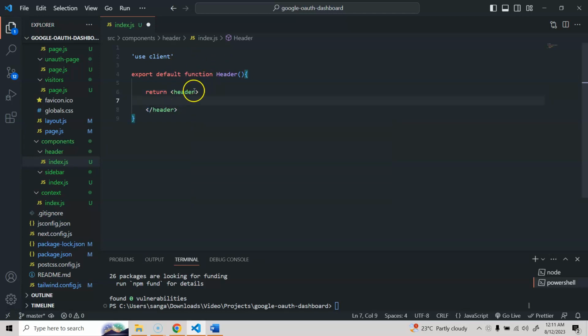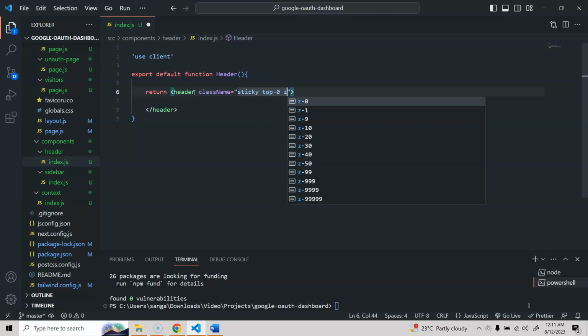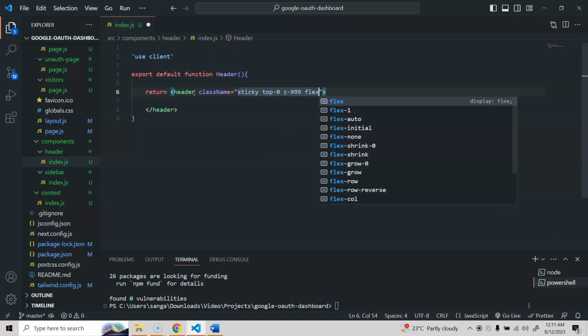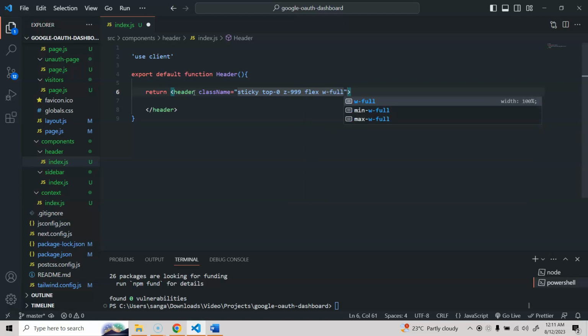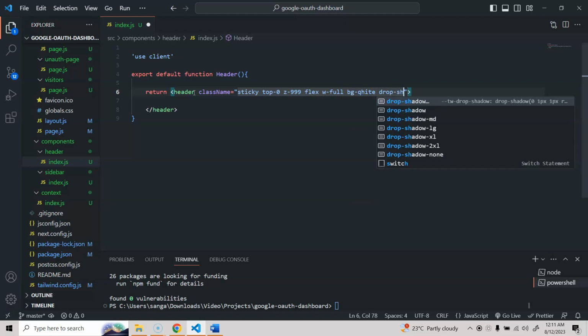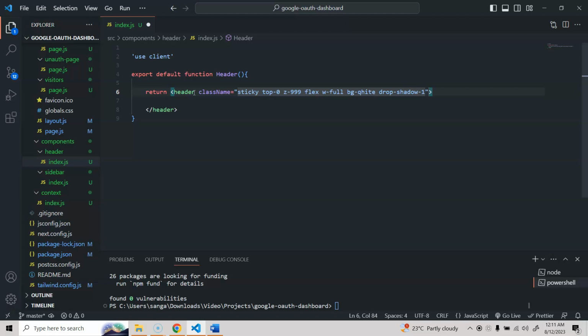So let's take a class name. We are going to make this one sticky. We'll do top-0. We'll do z-999. We'll do flex, w-full. Then we are going to do bg-white. We'll do drop-shadow-1. Then I think this is fine. Now let's make this one drop-shadow only.